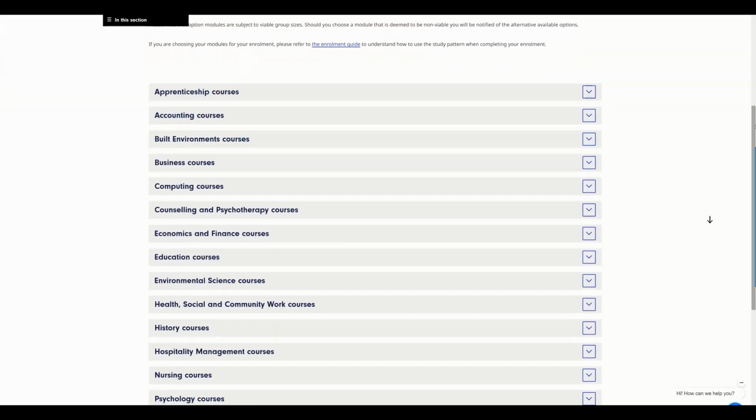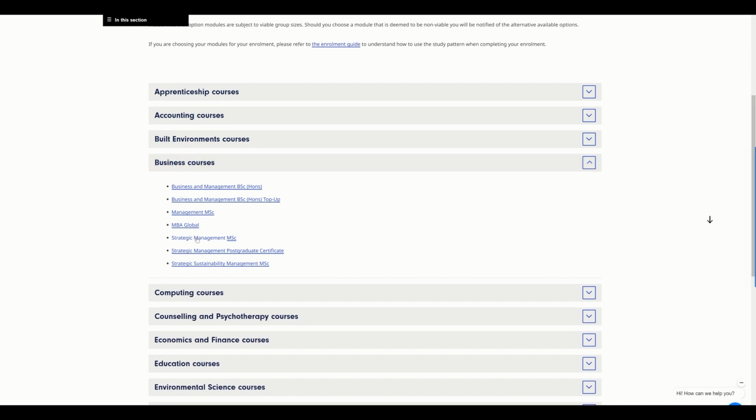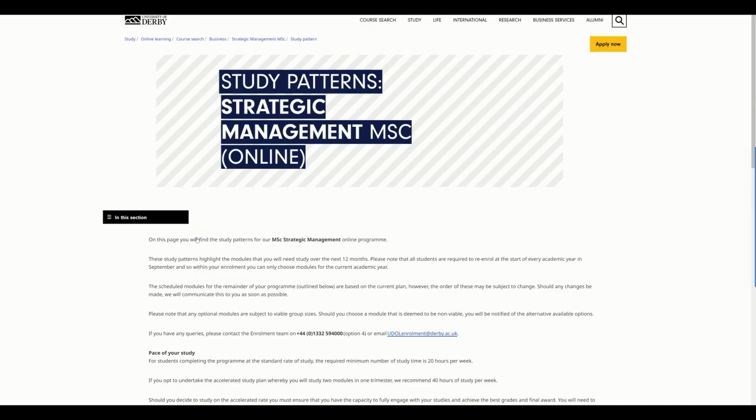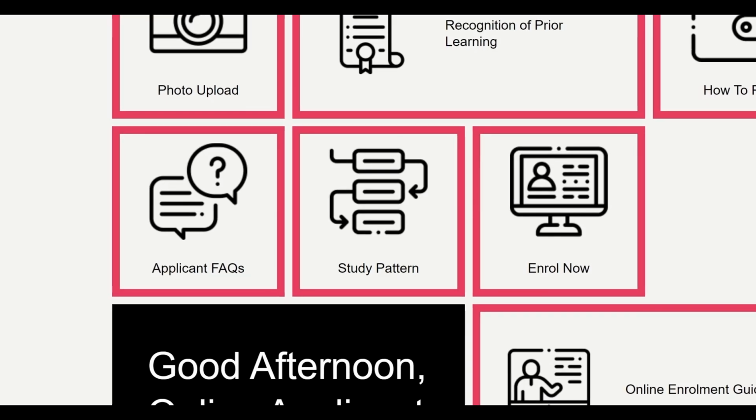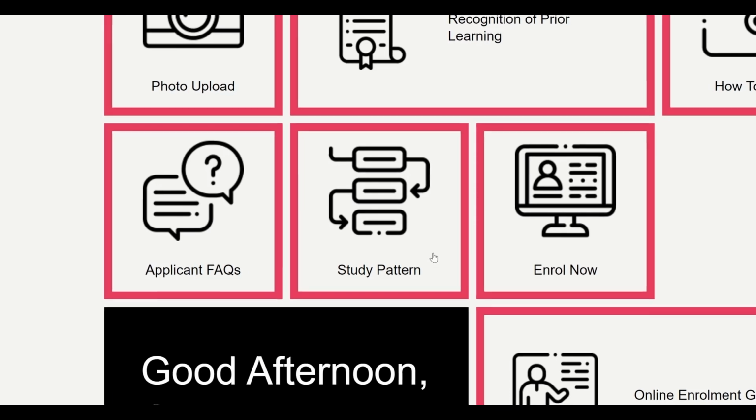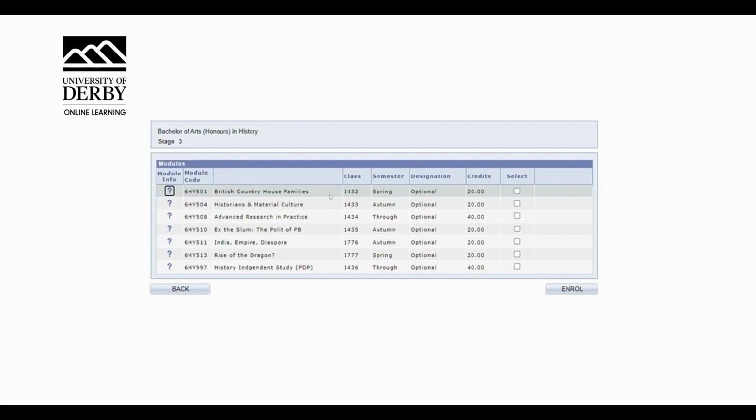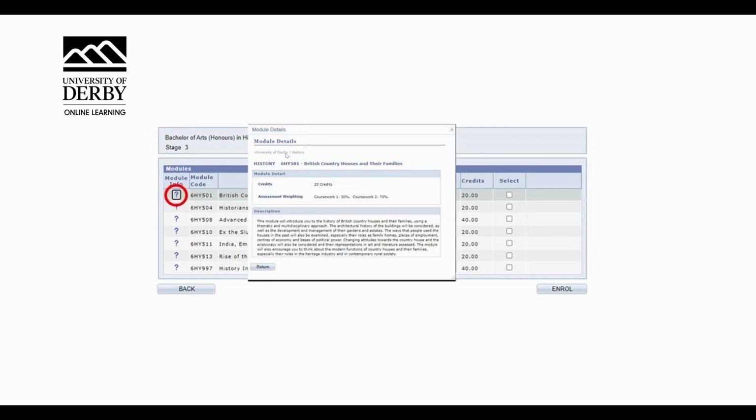For the next section, you'll want your study pattern open to hand in a separate browser or tab. Once again, you can access your study pattern from the UDO homepage. You'll now find a list of the core modules and optional modules available to you for your program. Selecting the question mark will bring up the module details and description so you can cross-reference this with your study pattern to ensure you have the correct module.